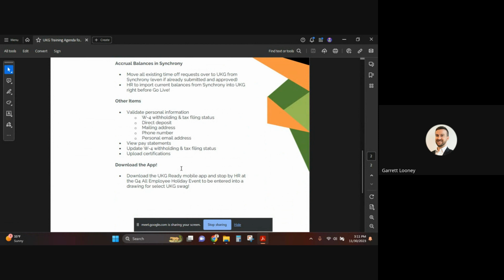Last but not least, we did touch a little bit on the app already. We do want to promote downloading the app, which is a mobile app for UKG Ready, and you can download that from your app store. If you download the app in time for the Q4 all-employee holiday event, you can stop by and show someone from HR, and you'll be entered into a drawing for select UKG swag. So we do have some giveaways. Just make sure that app is downloaded.